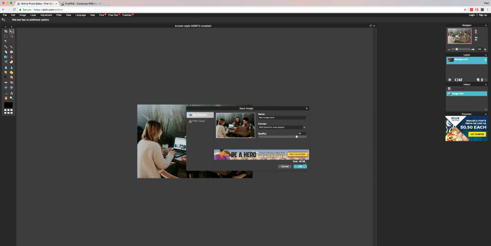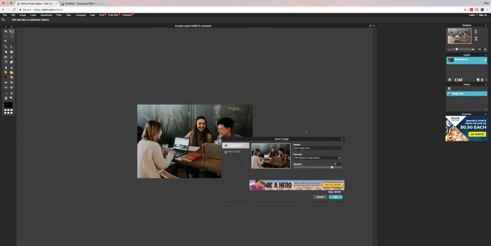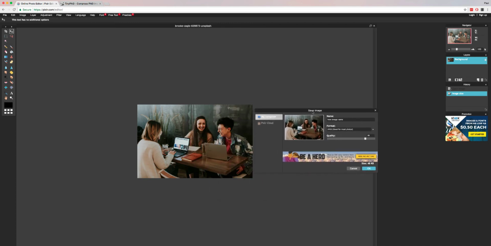Okay, so the most important thing you'll notice here is the size now. So you see here where my mouse pointer is, 48 kilobytes. That's perfect. Now that's obviously for that size of the image. Depending on the size of your image, it's going to vary, but you want to make this size less than 150 kilobytes in file size.